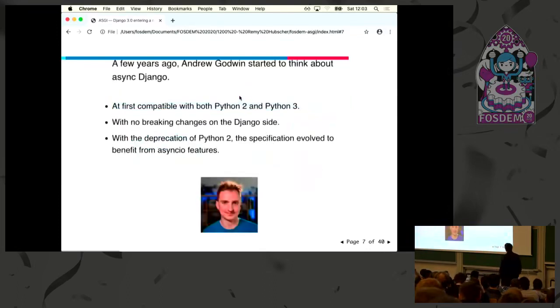And a few years ago, Andrew Godwin started to think about async Django. Maybe you know Andrew because he was really famous before this for adding migrations inside Django. He built South, and then he said, oh, let's put this inside Django directly. And then a bit later, he said, it's a pain to handle WebSockets with Django, so how can we improve that? At the time, Python 2 still needed to be maintained as well, so it was a bit trickier than today.